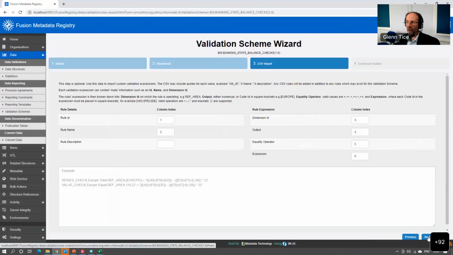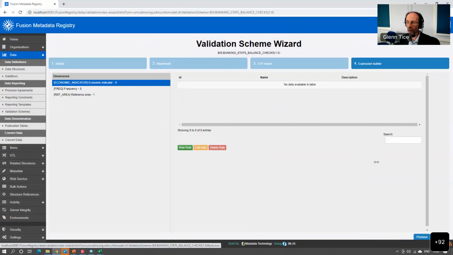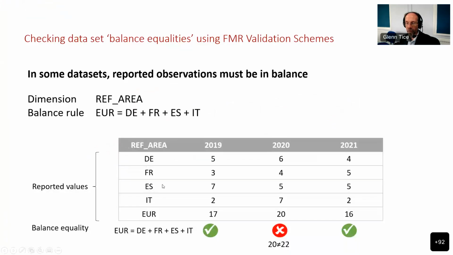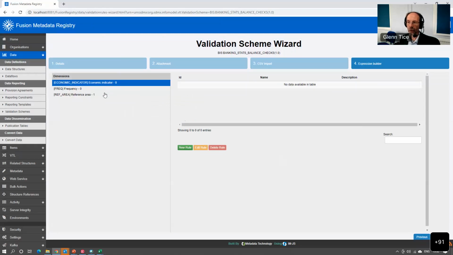The remainder here allows us to define these so-called expressions. I'm going to skip over CSV import for now, which is a simple way to import these expressions, and go to the expression builder. The expression builder allows us to define this balance equality expression. If I return briefly to the slide, we remember that we defined our balance equality as EUR equals effectively the sum of the country level series, and we could just describe that directly using an expression in the validation scheme.